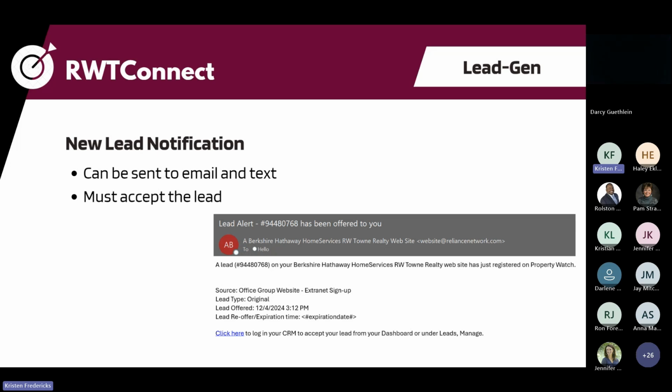I'm going to show you where you can go on RWT Connect to go ahead and accept these. If you happen to miss this email or you're not 100% sure what it is, I'm going to show you in just a second where you can go and accept those leads on your own as well. So just know that these come in, and you do have some settings as to how they can come in. I'll show you those as well here in just a second.